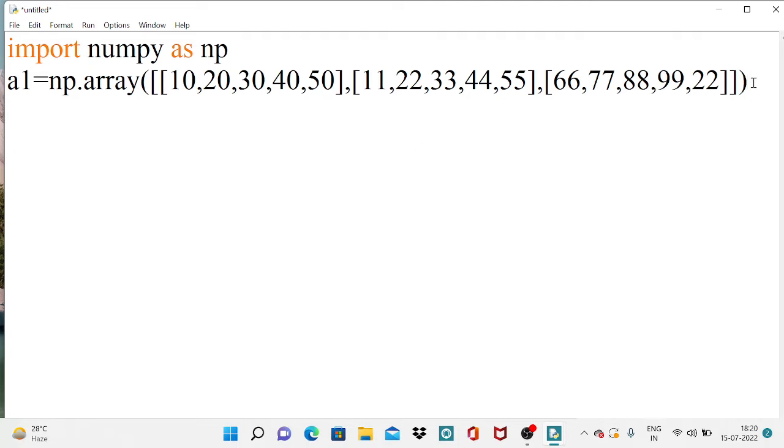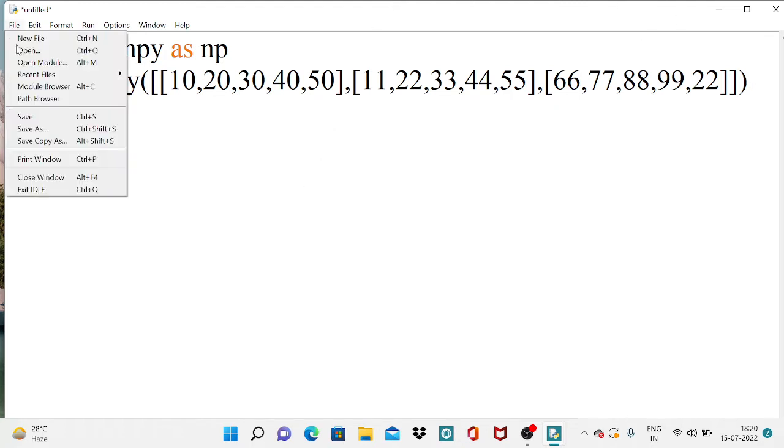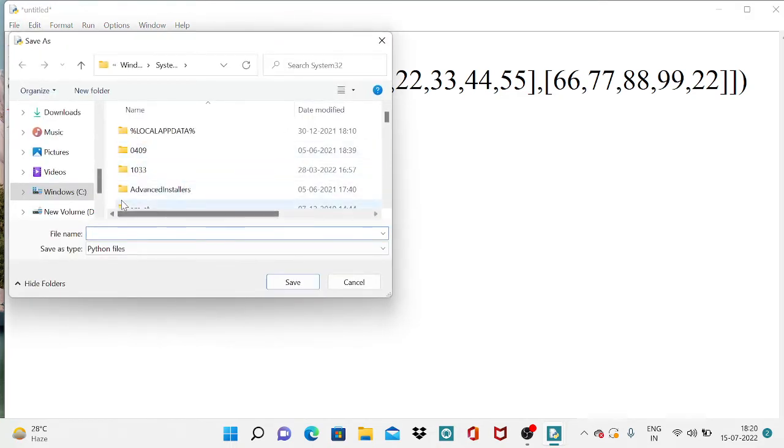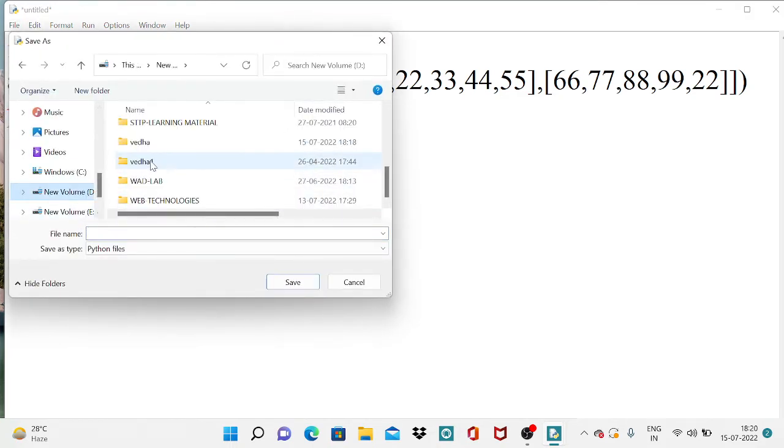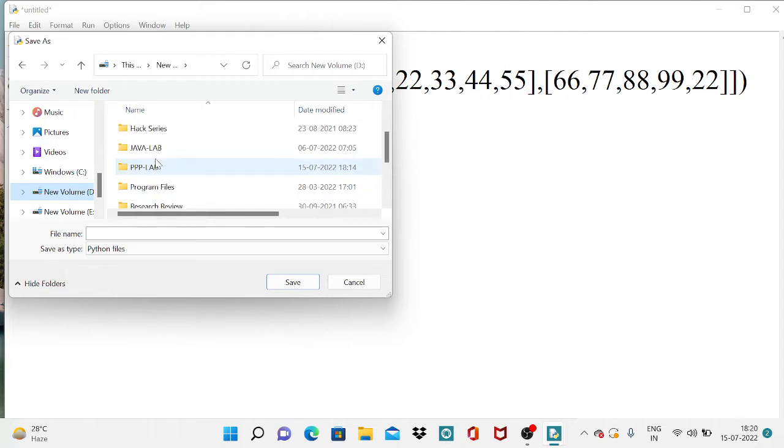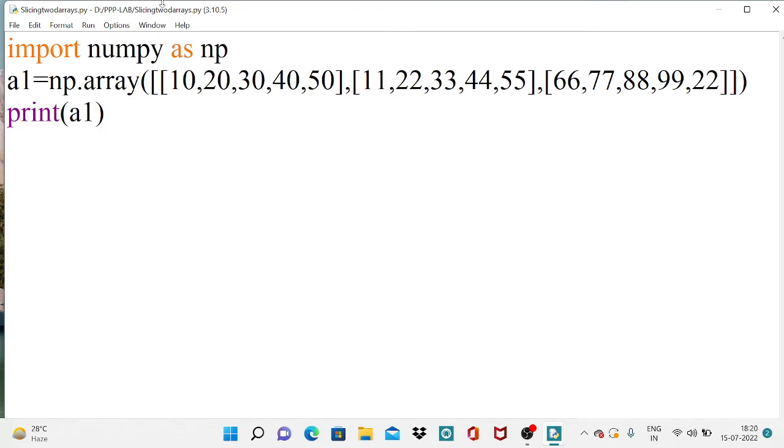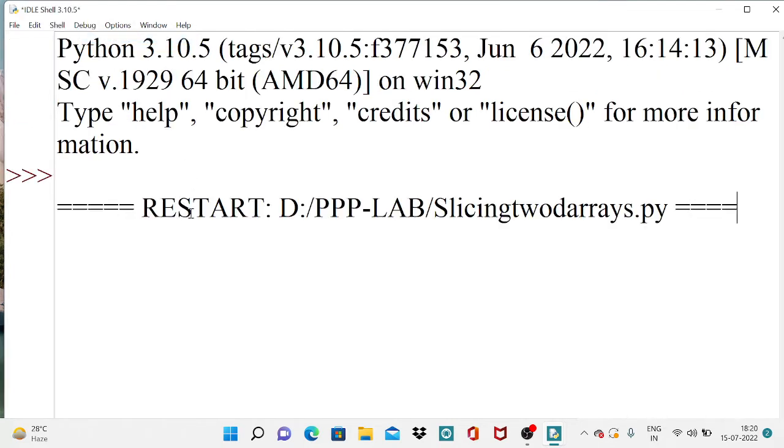After creation, if I want to view all the elements of this two-dimensional array A1, I can print it with the help of the array name. So it prints all the elements. I can check it. So save this program with a valid name, slicing on 2D arrays.py. To run this program, click on run module.